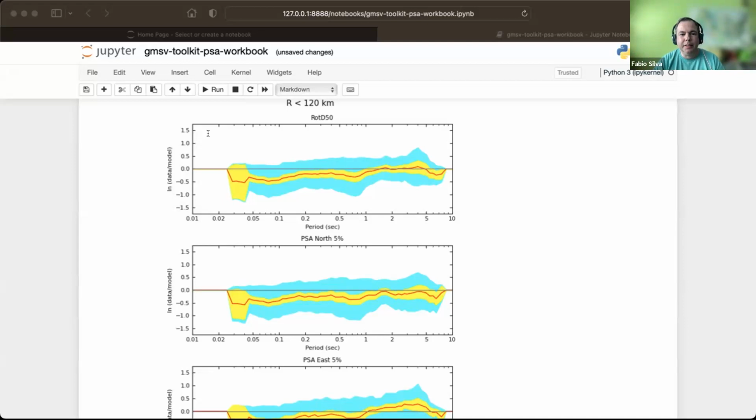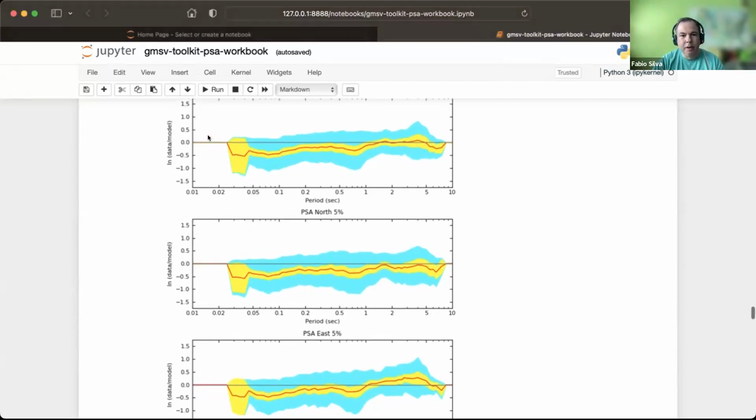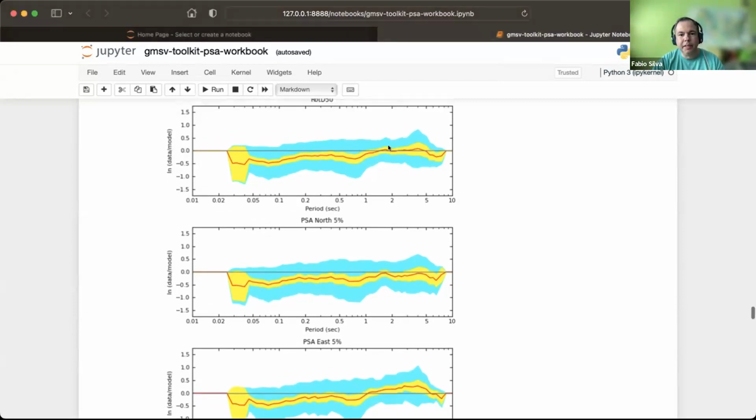The solid red line that we see there shows the mean. The narrow band is the 90% confidence interval, and the wide band shows the standard deviation. The way I learned to interpret this plot is that, for example, for periods between 1 and 5 seconds, I don't know if you can see my cursor, the red line is pretty close to 0. So that shows the two data sets are very close.